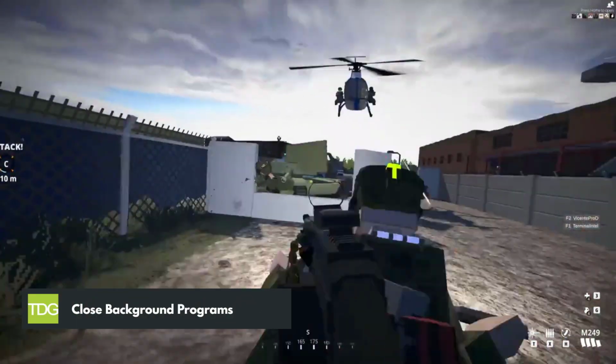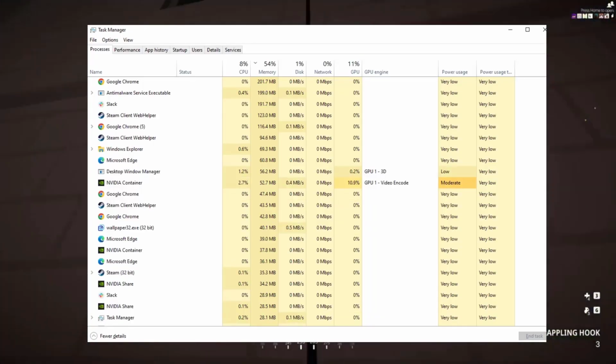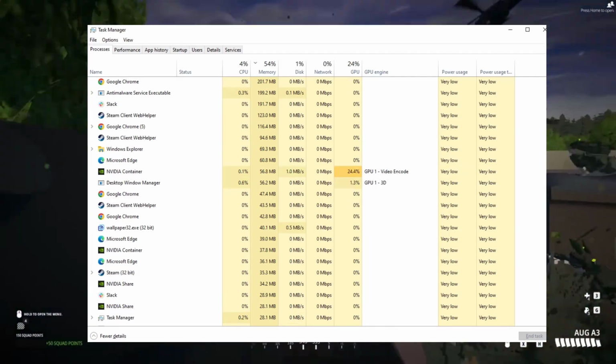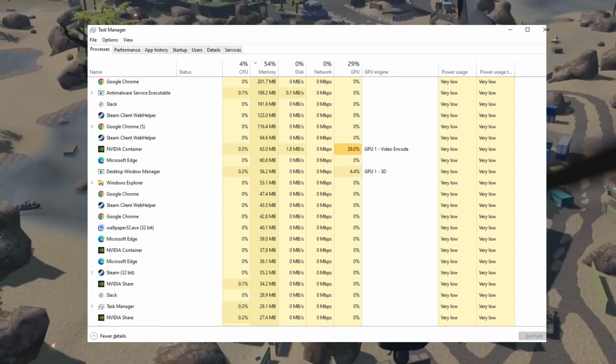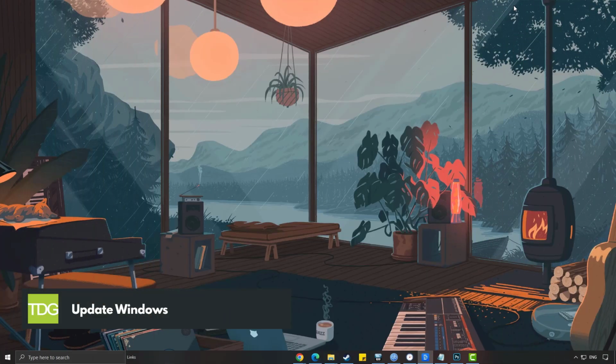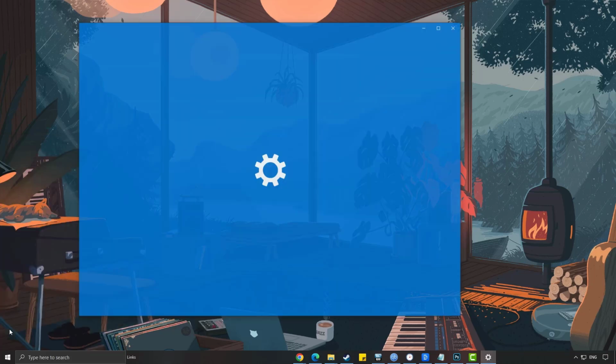Software conflicts can often interfere with the smooth operation of games. Make sure to close any unnecessary background programs and disable any overlays or recording software that may be conflicting with BattleBit Remastered on Steam. One of the primary reasons behind game crashes is an outdated operating system.